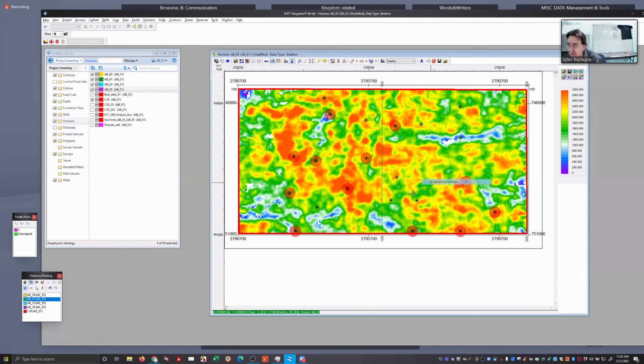So one other quick thing here. We saw the unit fill. I'm going to show you something else I like to use, which brings us back to QC as well as interpretation.